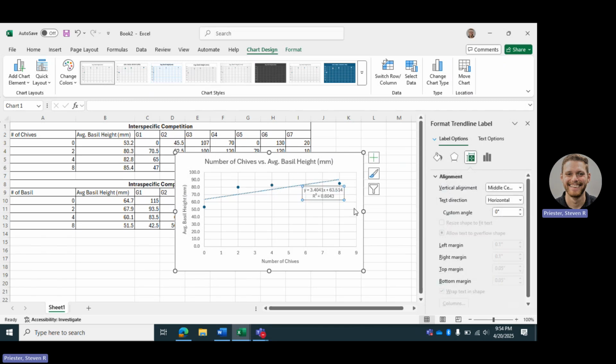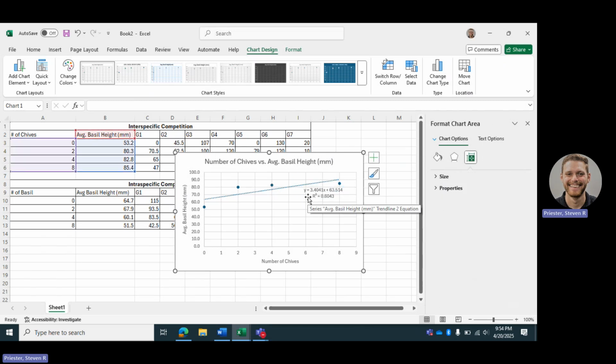The equation for our line of best fit is y equals 3.4041x plus 63.514. And the r-squared value is 0.6, which is a decently strong, I would call it a medium strong correlation value.